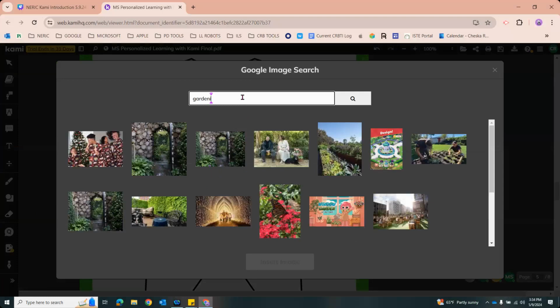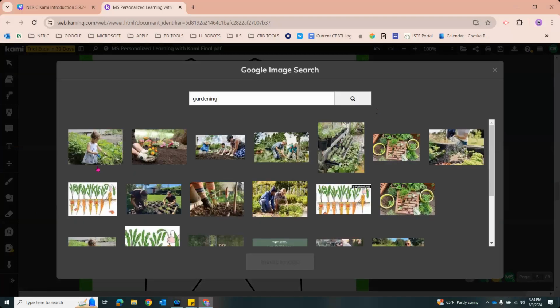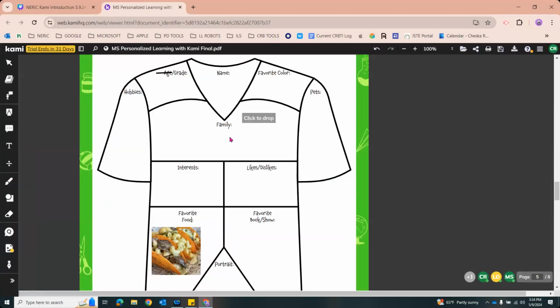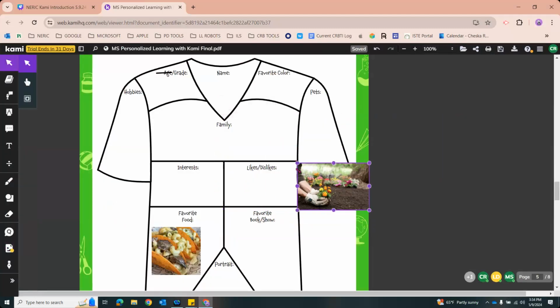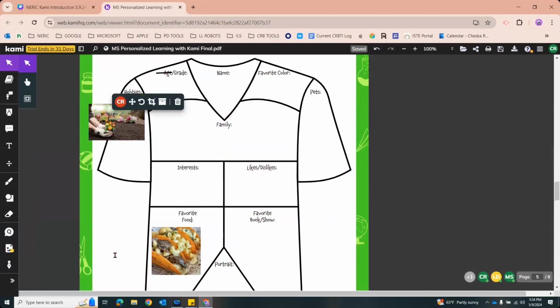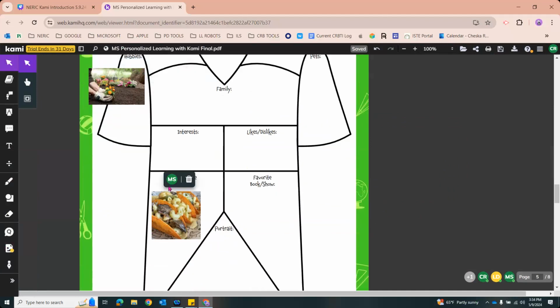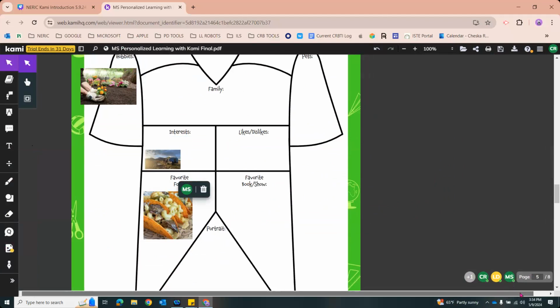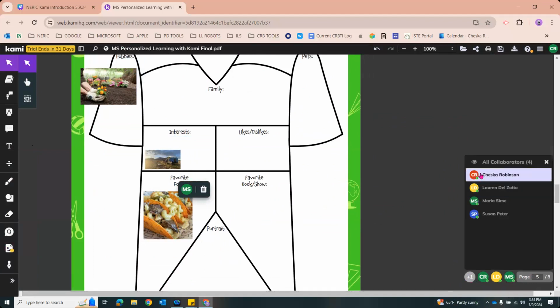Ooh, gardening. Oh, so you can hover over this, and then I can see that Maria did this one. So there are lots of ways for the teachers to keep track of who's doing what on a collaborative page. You can hover over it. You can look down here. We know that we've got 4 people total. So we've got 4 people here. You can see all your collaborators, and you can also see about their work. Okay?